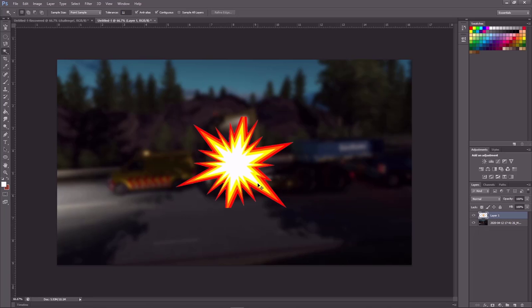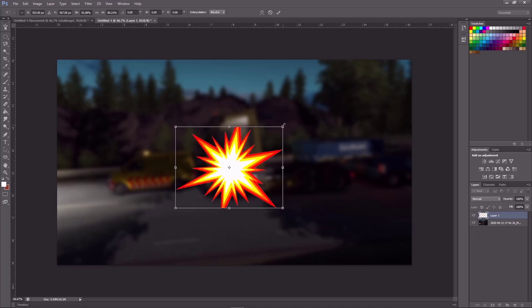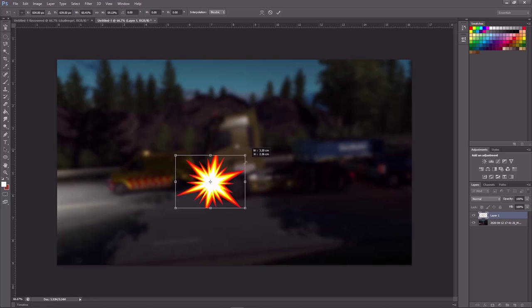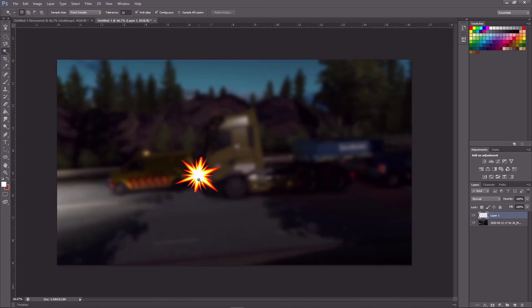Now what you do is press Control T to scale it around, and then again I'm going to hold Shift to keep the size ratio and just scale it down, and then I'm going to have whatever I think looks good. And now you notice it's not blurred like the background, so that's fine. All I'm going to do now is go to Filter and then blur this.